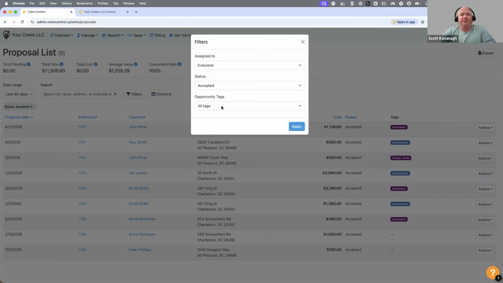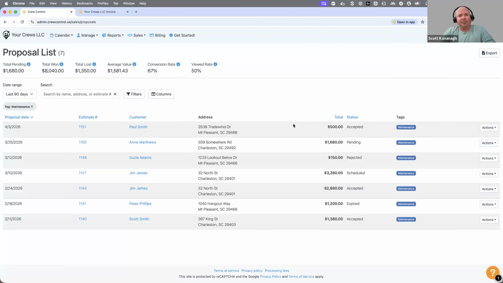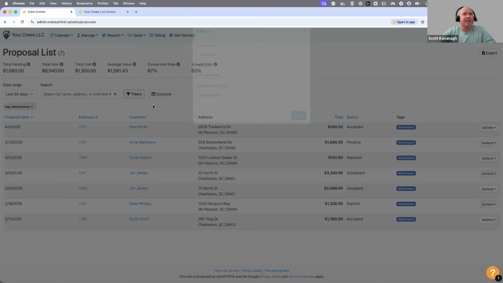Another filter we feel is going to be very valuable is to filter by different types of proposals, whether it's maintenance versus design, build, installs, or repairs. So I can filter on a specific type of proposal by using those opportunity tags and get KPIs for that type. What's my conversion rate? What's my deal size? How many are we losing? How many folks are able to view it? It's going to be very powerful to manage your different types of contracts, maintenance agreements, and estimates out there.